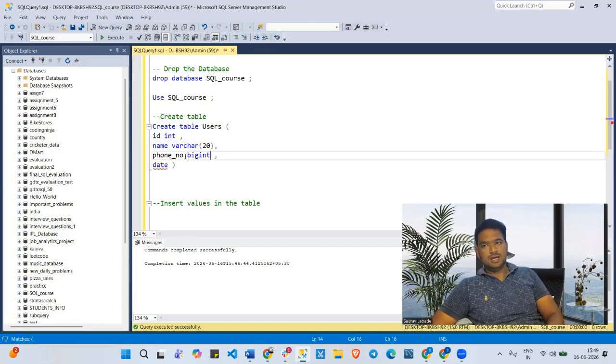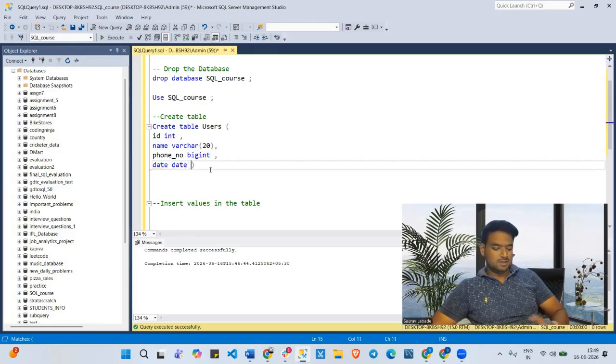Phone number, so for it I will say bigint. Why? Because I shouldn't accept a phone number which is less than 10 digits, right? Hence, I am taking bigint here. And for the date column, the data type should be date. So this is my table users.